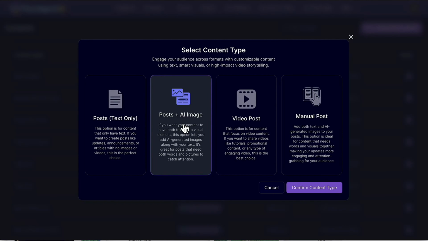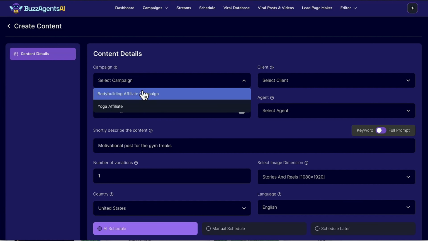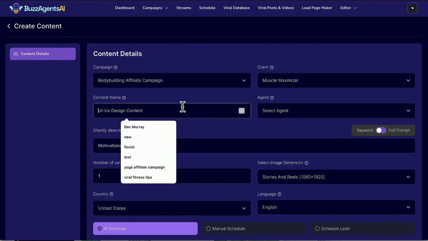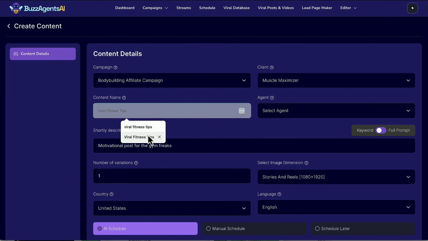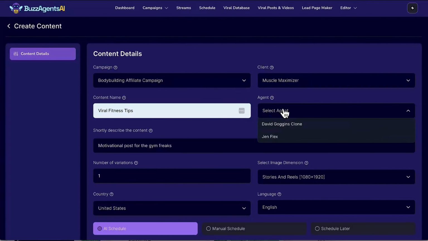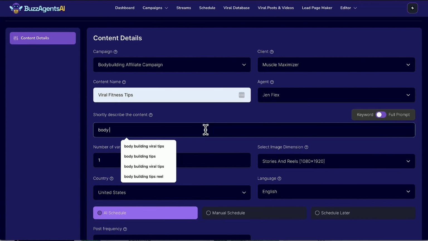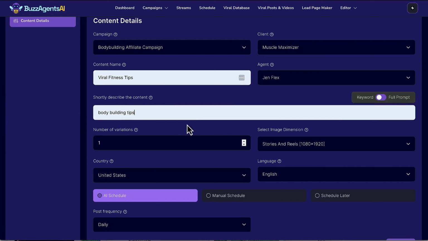So for this example, let's go ahead and pick a post with an AI image. We're going to select our campaign, our client, and then we're going to give the content or the campaign a name. We'll select an agent, and then we'll do something like bodybuilding tips. We'll create some posts around that.